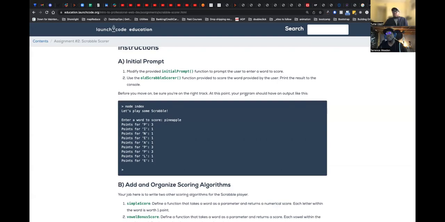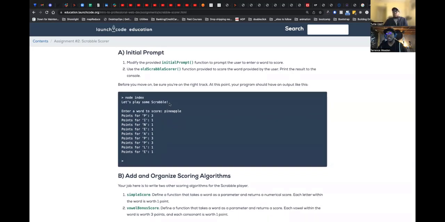At this point, your program should have an output like this. So you got the "let's play", that's what's going to pop up first, prompting the user, let's play some Scrabble. And now you're going to enter a word to score. So right here, we understand this from the last assignment. We're going to use that input. We're going to have an input variable that's going to have that required readline sync. We got to know where we're going to put that.